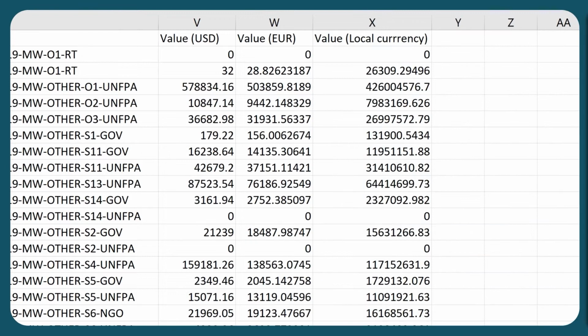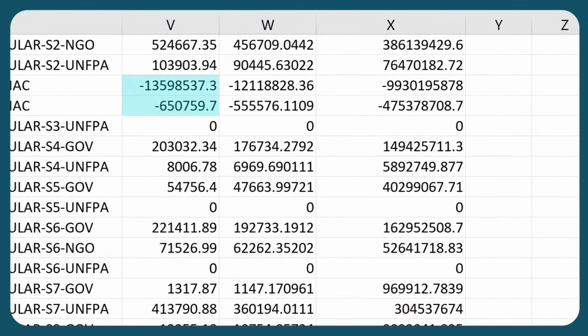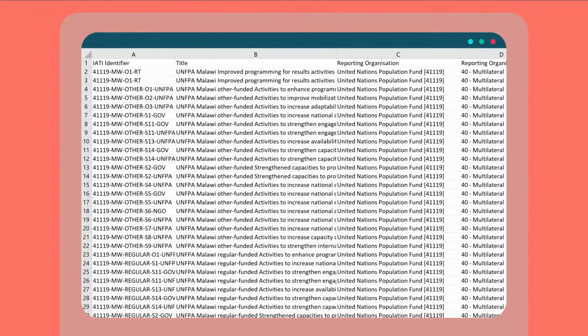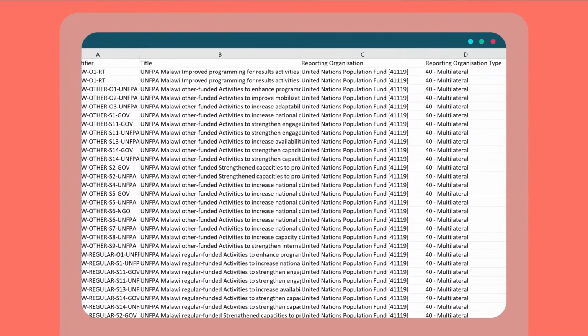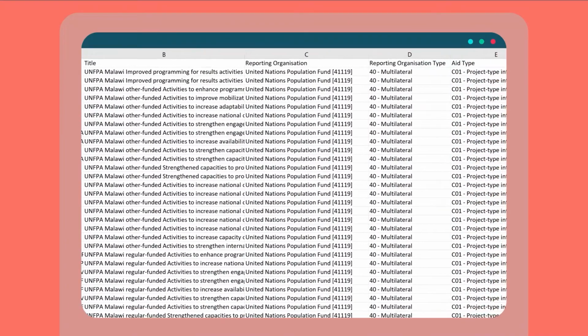You may see negative values in the spreadsheet. Negative values often appear because money was returned to a donor or a commitment to spend money was adjusted or withdrawn. We have now looked at every data field in the spreadsheet from the IADI Country Development Finance data tool.